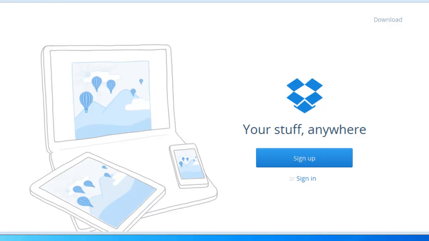Well, if you combine Dropbox with our products, it's a really simple way for you to get access to your recordings anywhere you have a device that can access the internet. Let me show you how to do this.